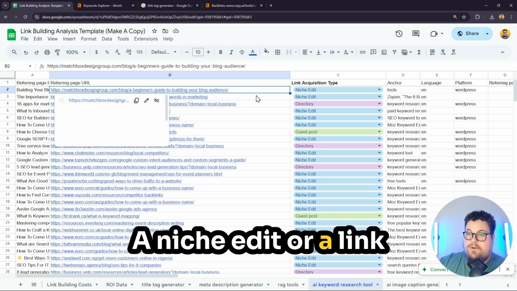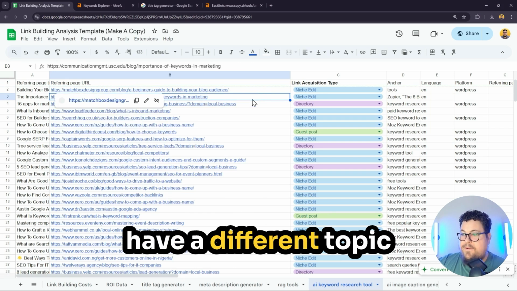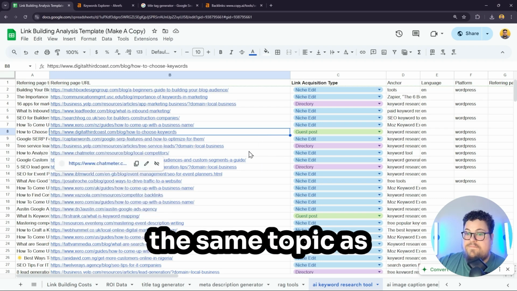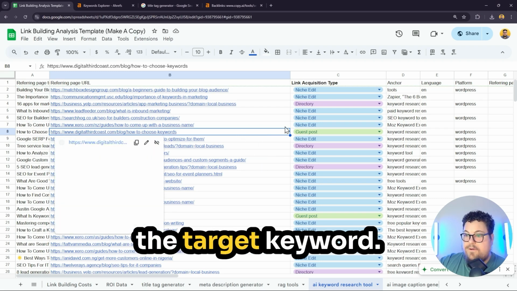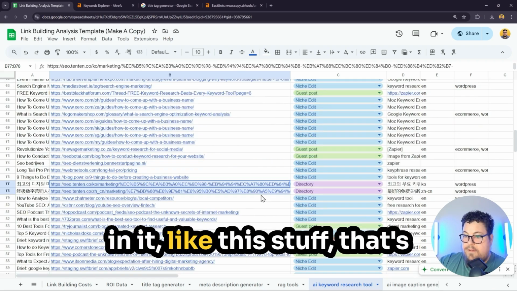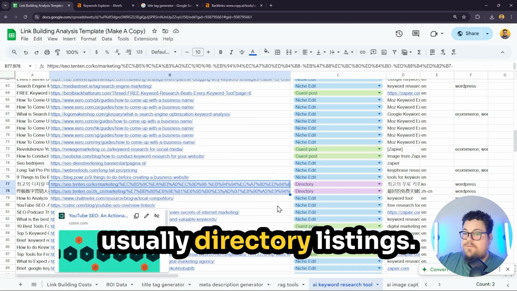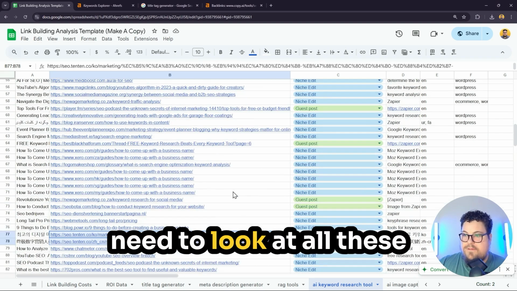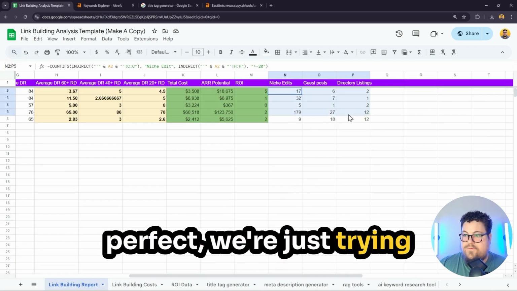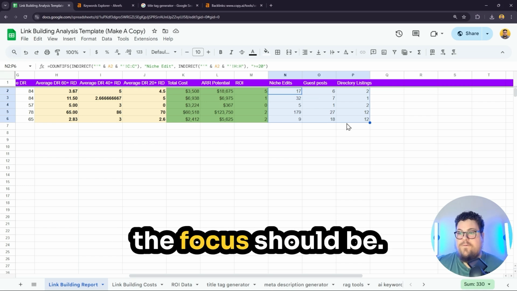A niche edit or a link insertion is going to have a different topic than the target keyword. And then a guest post is going to have the same topic as the target keyword. And then usually anything with a lot of parameters in it, like this stuff, that's usually directory listings. So you don't even really need to look at all these pages to categorize them. And it doesn't have to be perfect. We're just trying to get an idea of where the focus should be.